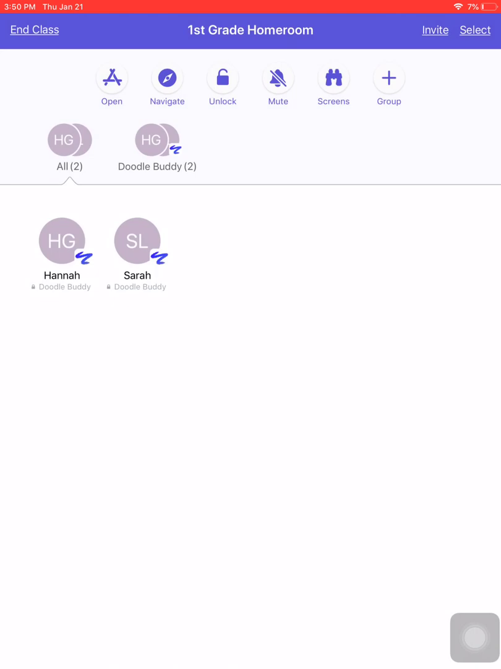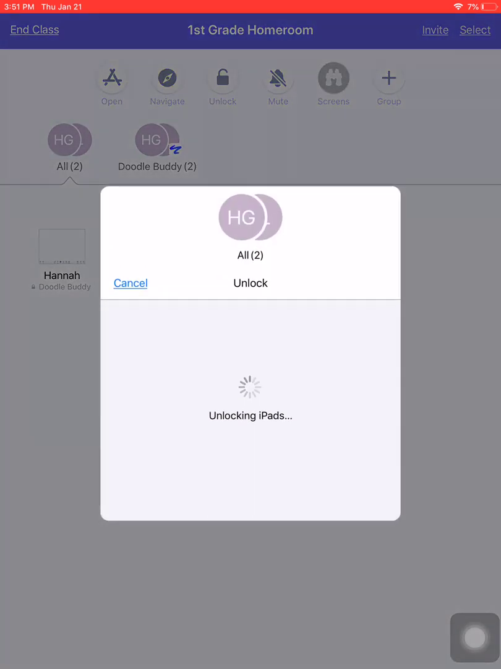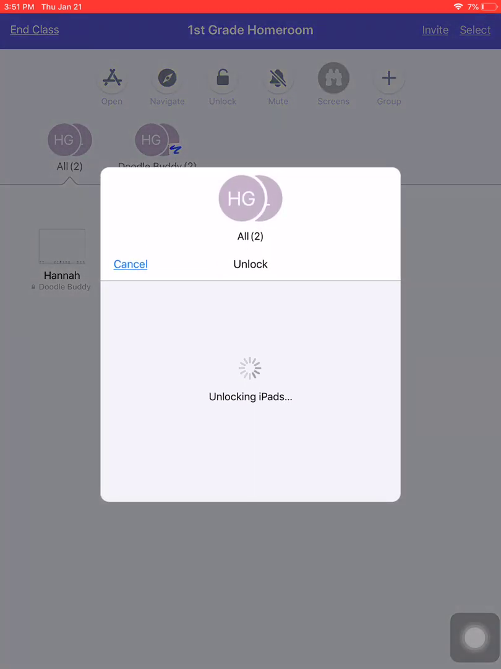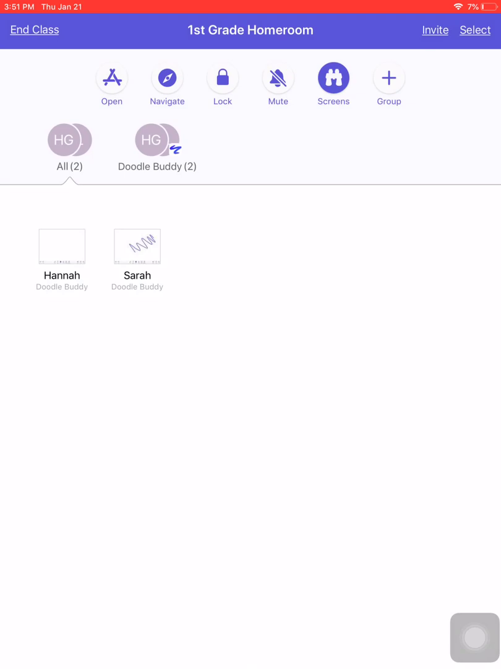I can use this screen button to see what their screens look like. So if I'm on one of my iPads and I'm going to paint, let me pick a paint, I can even see what they're drawing on their iPads. When I'm ready to unlock them and release them from this app, I'm going to use the lock icon. I'm going to unlock all my iPads, and it says it's unlocking them. So now my kids are able to navigate again to other apps.